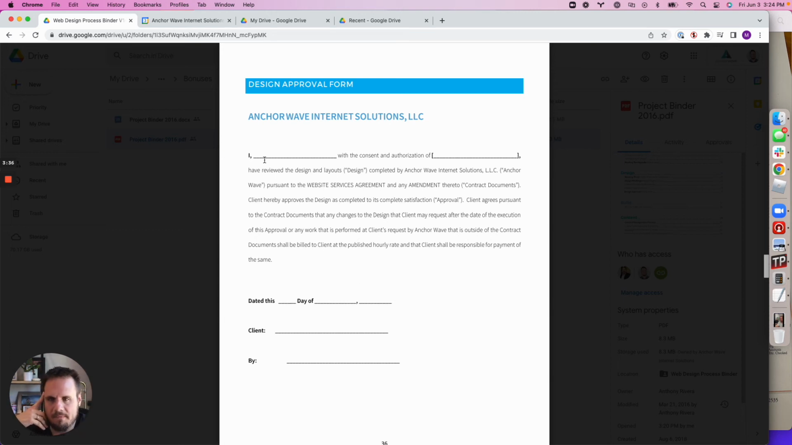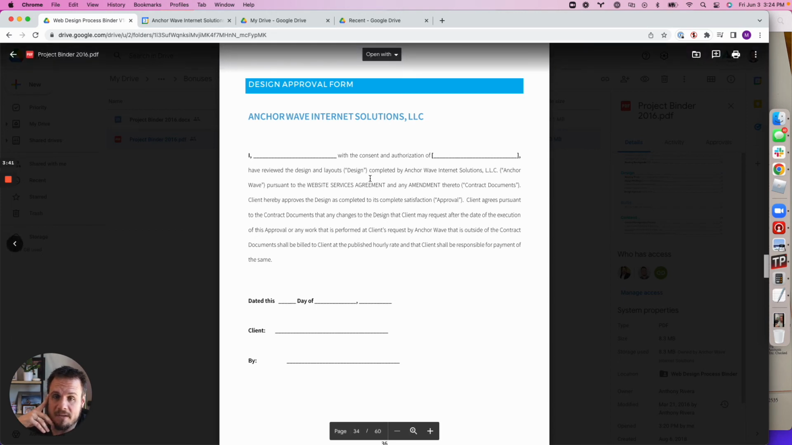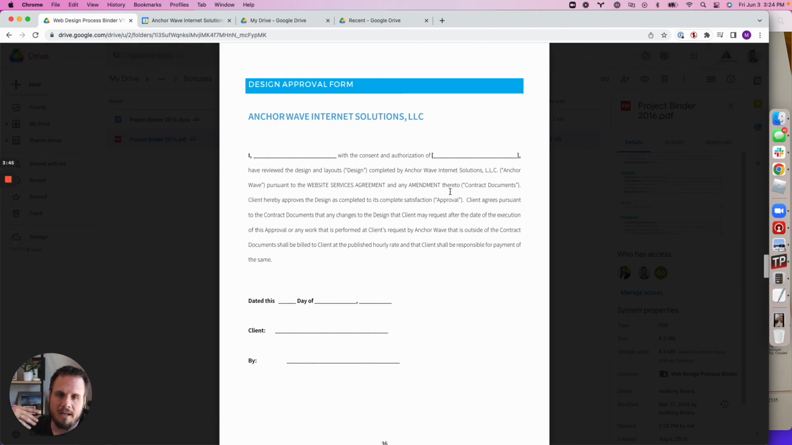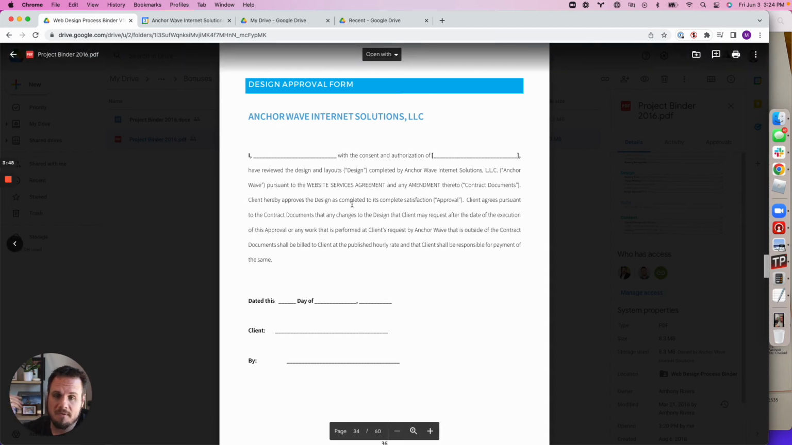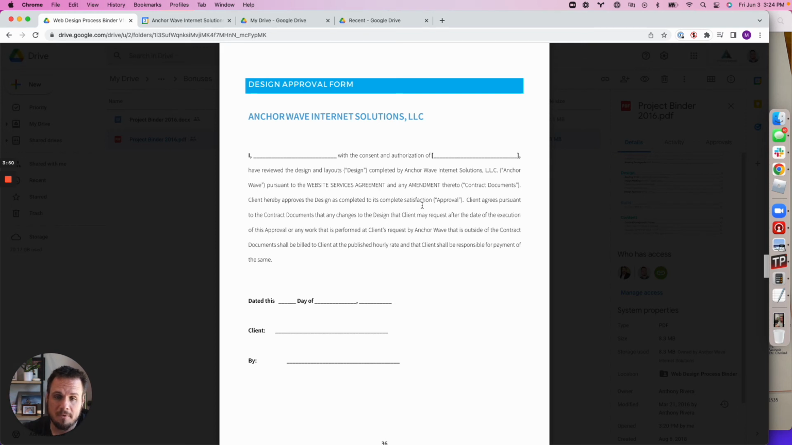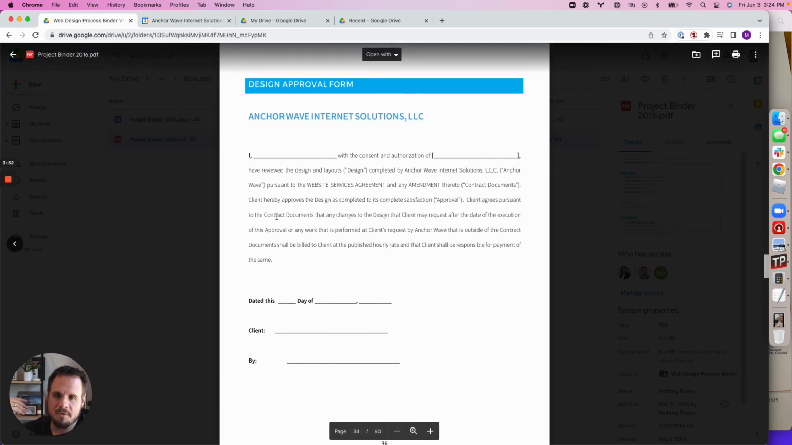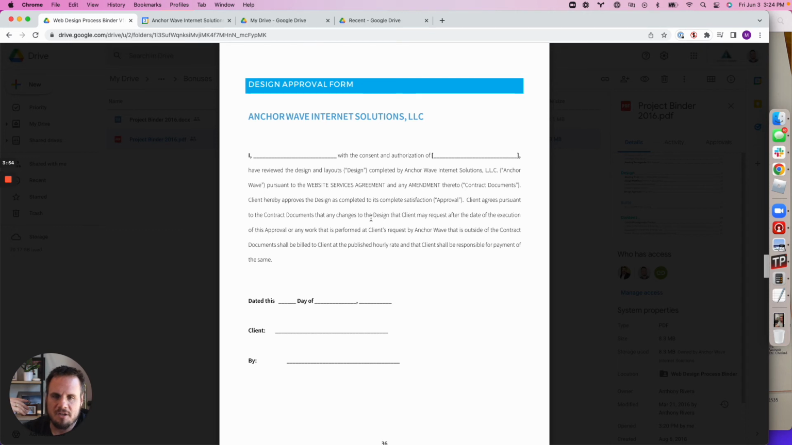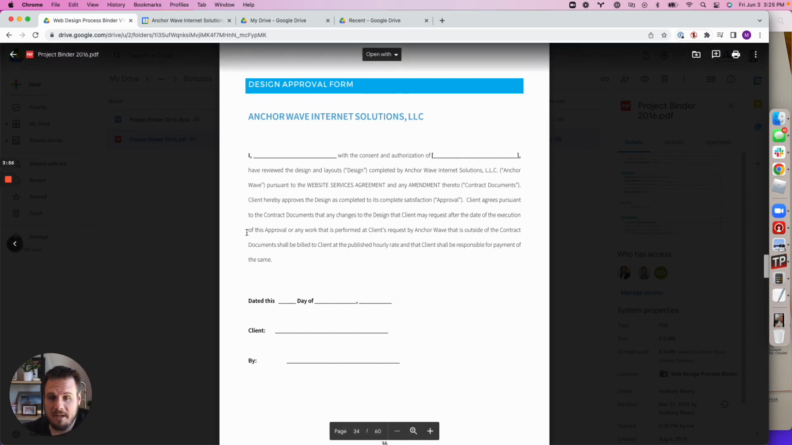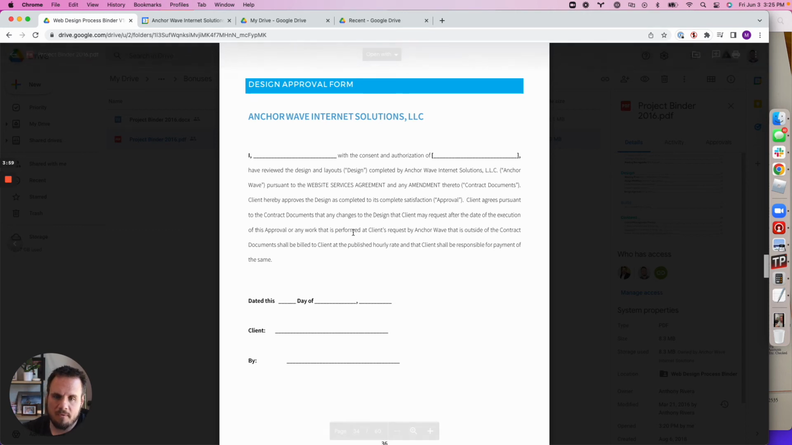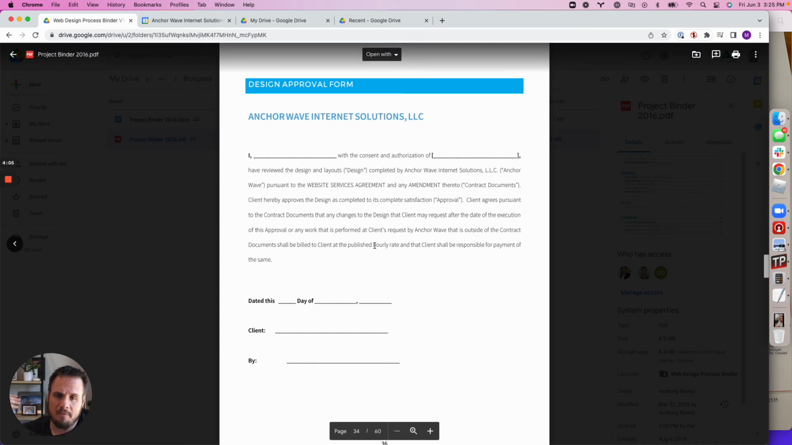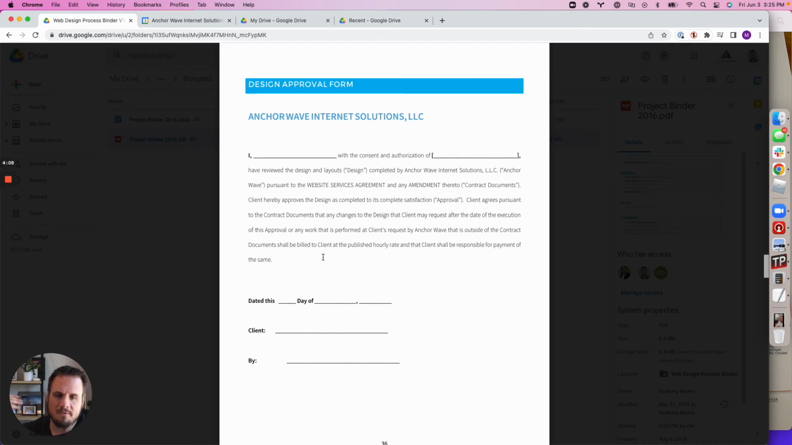In this, we basically say, I, client name, with authorization of the company name, have reviewed the design and layouts completed by the company pursuant to the website services agreement and any amendment, and the client hereby approves the design as completed to its complete satisfaction. Client agrees pursuant to the contract documents that any changes to the design that the client may request after the date of the execution of the approval, or for any work performed at the client's request that is outside the contract document, shall be billed to the client at the published hourly rate, and the client shall be responsible for payment of the same.